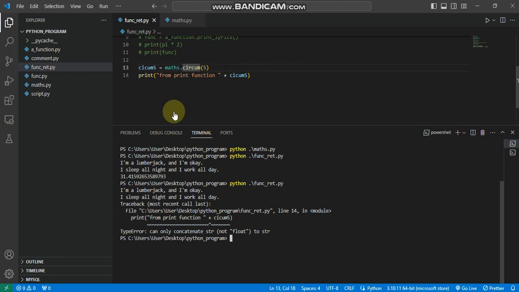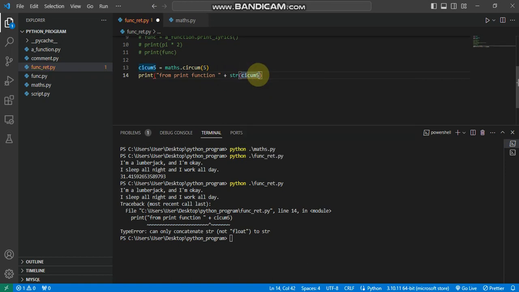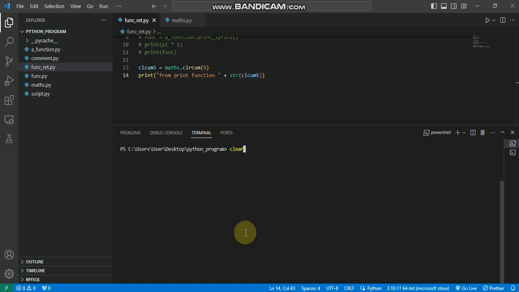Then it returns an error here because I cannot concatenate a string with a float. So what I will do is to convert whatever return value this is having into a string by using the string function, then closing this in a string by saying okay, whatever I have as my circum5, then we convert it to a string, then I concatenate these two strings together. So I first clear my screen, then I run the program again, which is now working. From print function, it returns this value that is stored in the circum5.